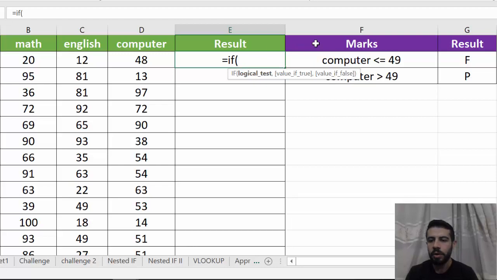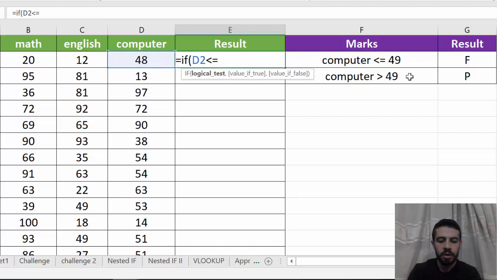So now here, depending on our question, I said if the computer marks are less than or equal to 49. So computer marks, click that here. I want to check that we have a logical test, greater than or less than or equal, as I said. So now here, if this computer D2 is less than or equal to 49, depending on the question, this one is the logical test, right? Now add a comma here. You can see now value if true. If this one is true, if D2 is less than or equal to 49, what do I need to do? I said in the question, I need to add F.